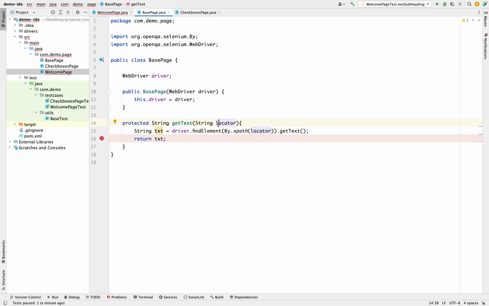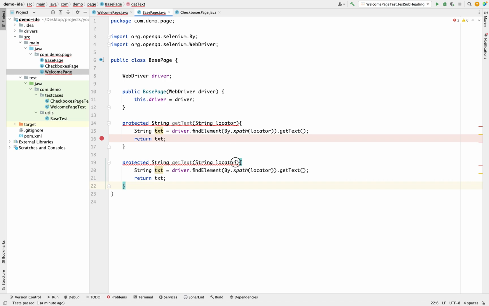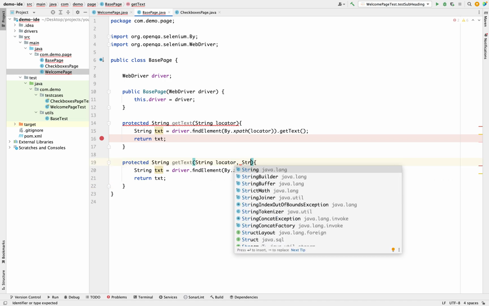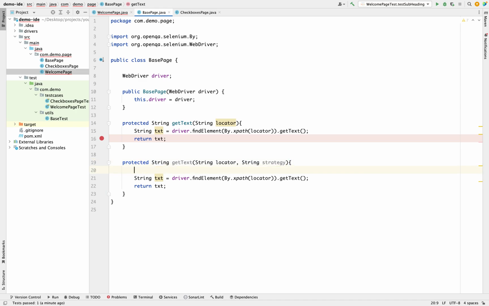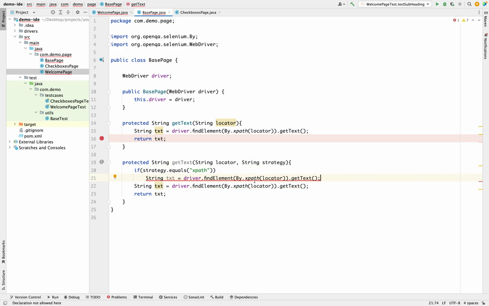Either we can write one overloaded method, which will be protected, and then getText, and then you can say String strategy, what strategy you are passing. So if strategy is equal to XPath, then what we will do is the XPath one.